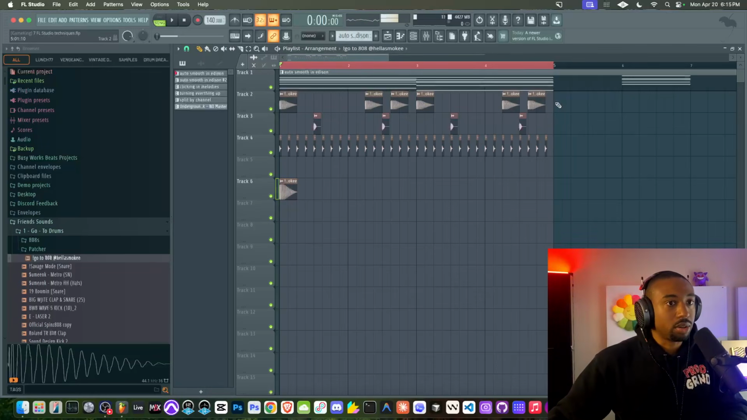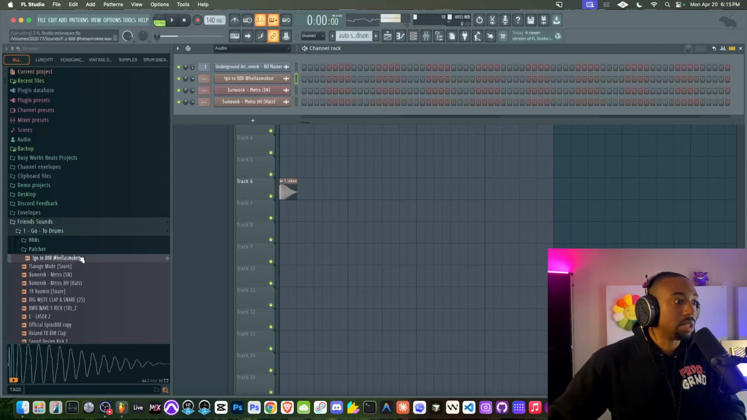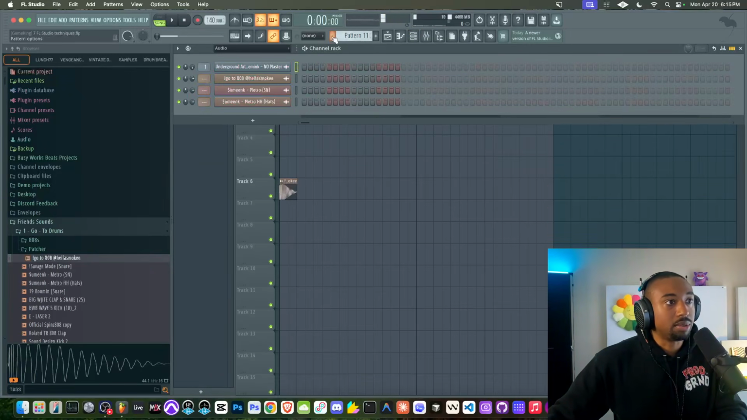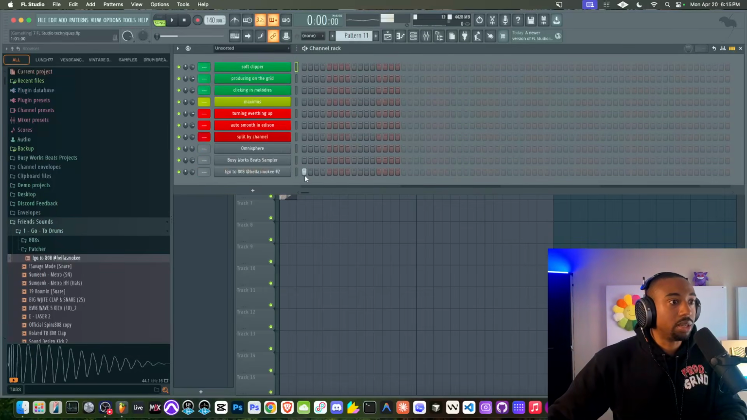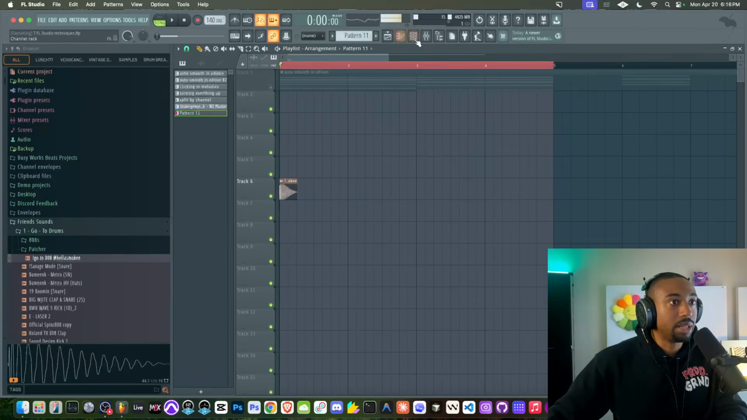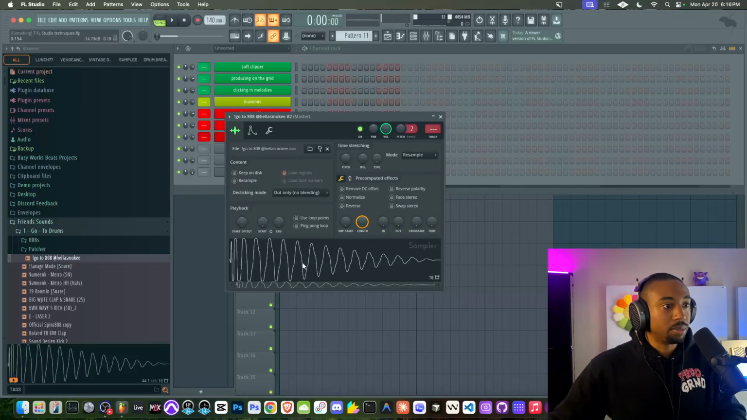It's not that it hits harder. It's that when you drag stuff into the playlist, FL Studio doesn't turn it down. So you're getting the full volume. If you drag something into the channel rack, however, and wonder why it doesn't sound the same, it's because it's not at the same volume. Okay, so if I hit here, that sounds a lot quieter than this. And that's not because of anything else except for when you click on the channel rack, just turn the volume up.